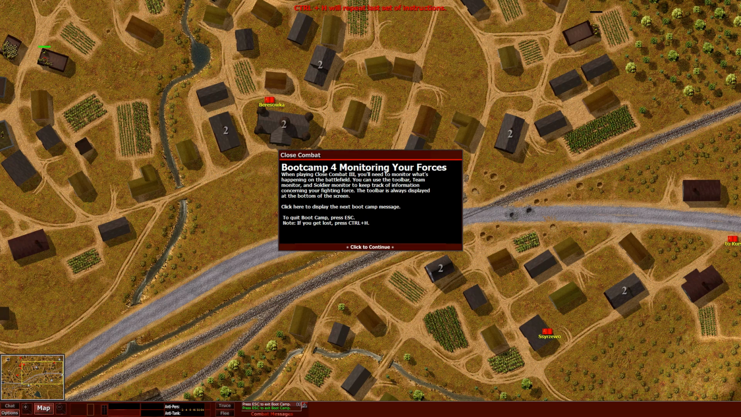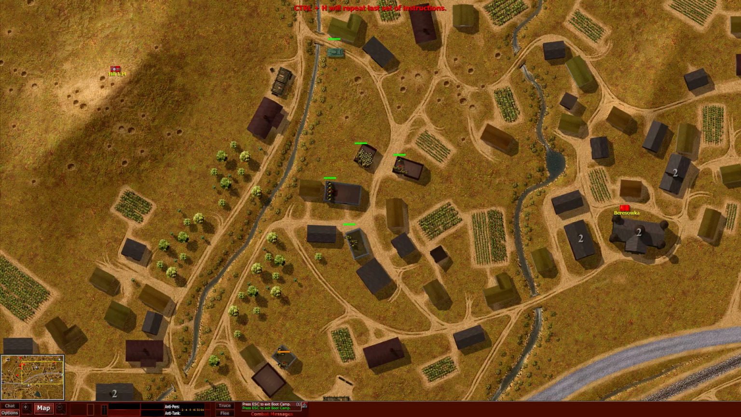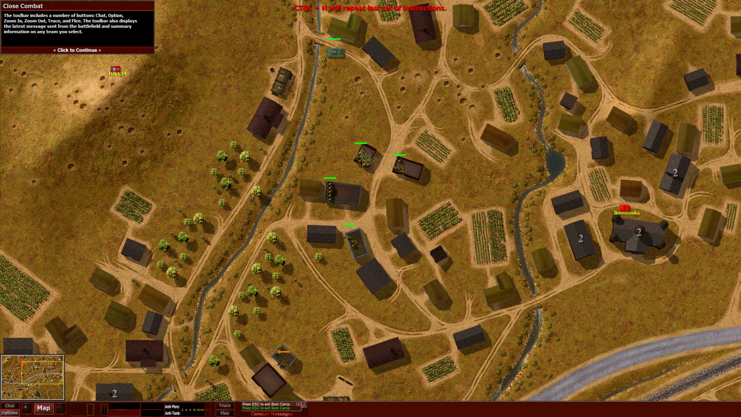The toolbar is always displayed at the bottom of the screen. The toolbar includes a number of buttons: chat, option, zoom in, zoom out, truce, and flee. The toolbar also displays the latest message sent from the battlefield and summary information on any team you select.